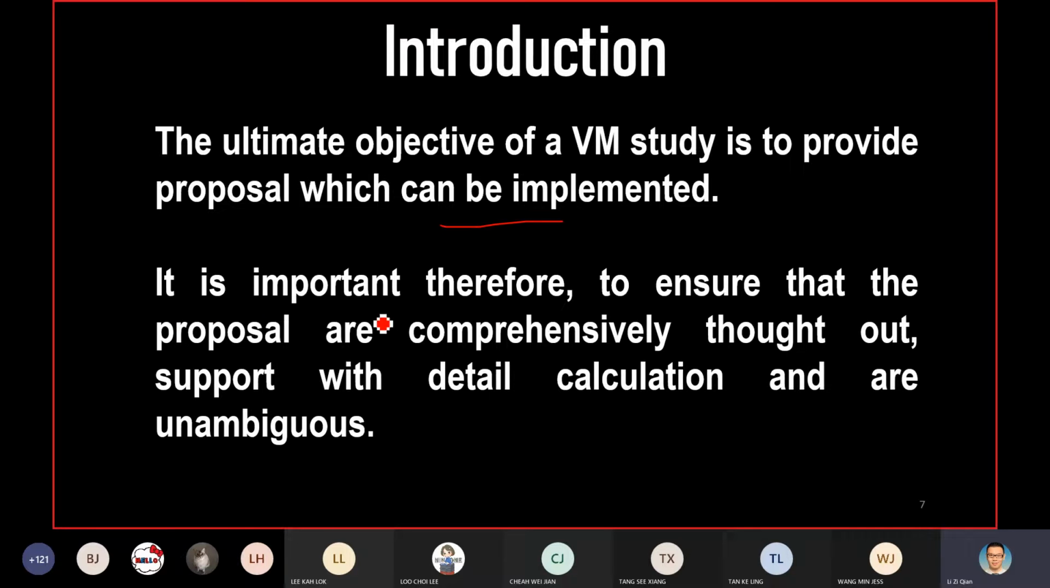Okay, so it is therefore important to ensure that the proposal is comprehensively thought out, supported with detailed calculation, and unambiguous. Meaning to say that, for your VM proposal, usually all your proposals are comprehensively thought out. What is meant by comprehensively thought out? That means that you have studied it in very detail, and it has been evaluated from different dimensions.